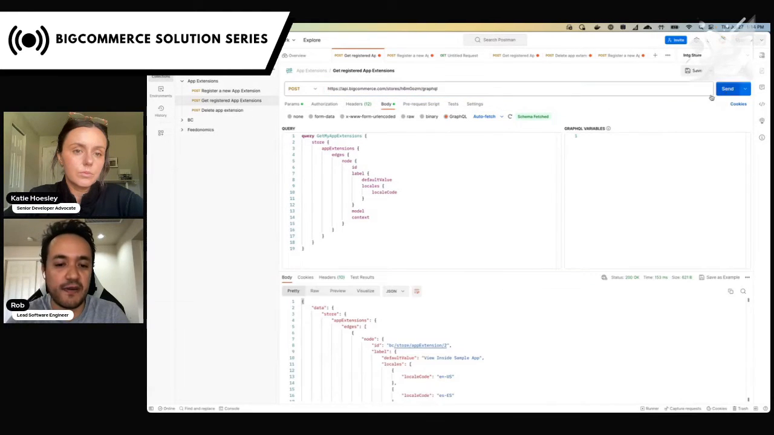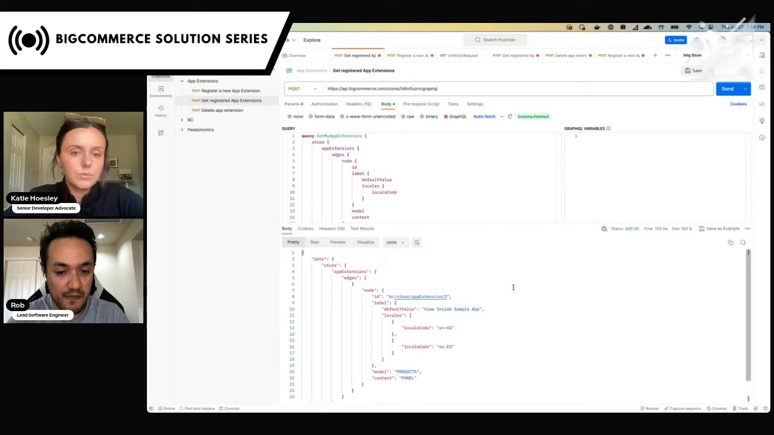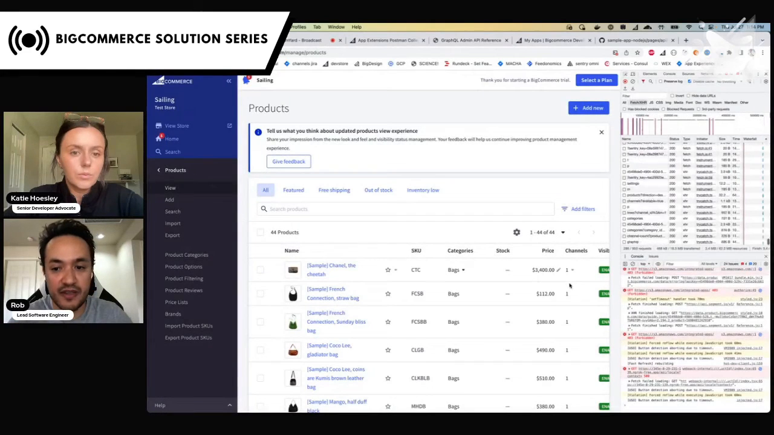So if you send this request, you'll see that the sample app registered an app extension here on the products model using a context of panel with the label view inside sample app, right? So that is exactly what we are seeing on the control panel right now.